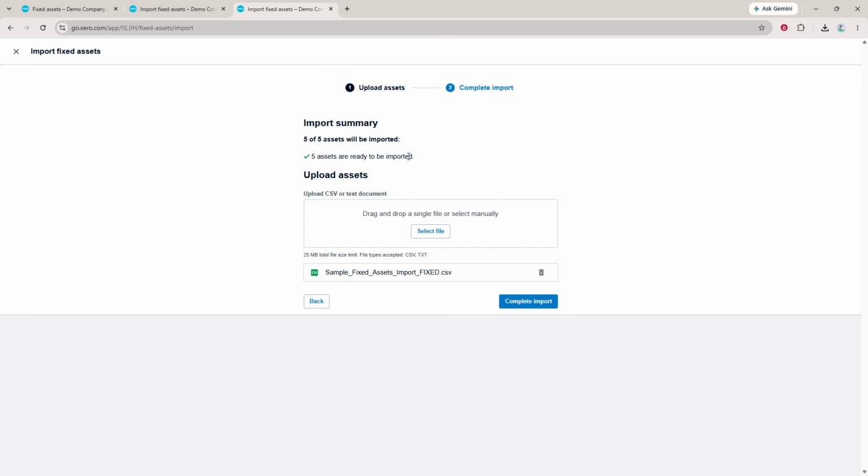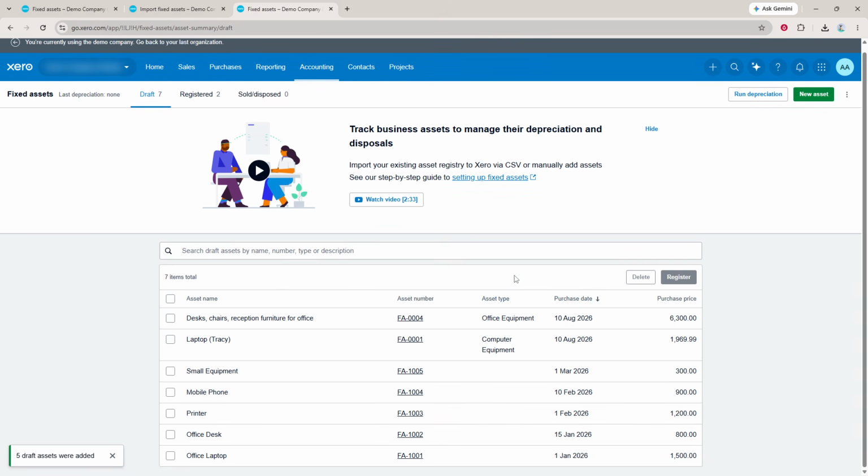This is where you confirm that the assets in the file are ready to be brought into the Fixed Assets register. Check that the information shown matches what you intended to upload and make sure the import is ready to proceed. When everything in the summary looks correct, click Complete Import. Xero will then import the asset register from your CSV file into Fixed Assets.